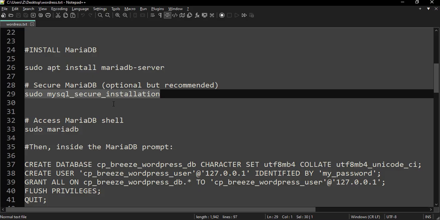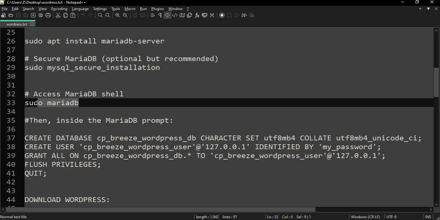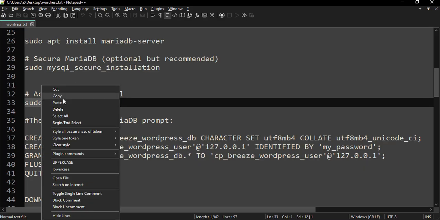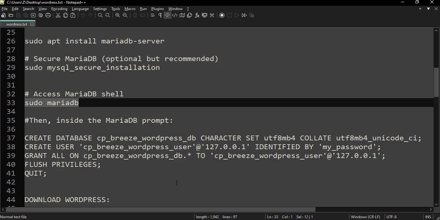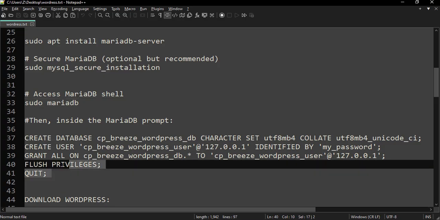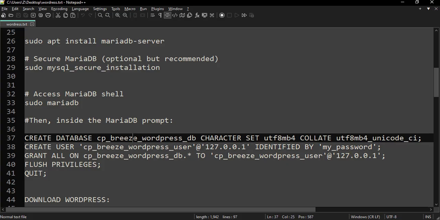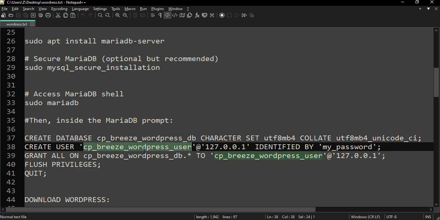Alright, so now run MariaDB to get into the database and just copy and paste those commands. Let me go over it quickly. So what we do, we create a database. I call it CP Breeze WordPress database, but you can call it only WordPress or only database or whatever you want. The character set configuration is for when it supports multiple languages so that it will appear normally.